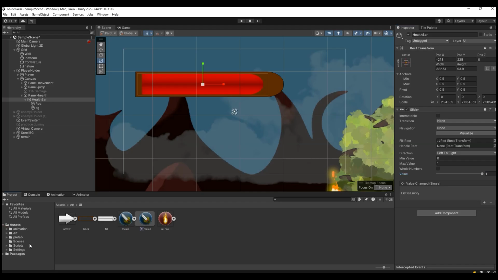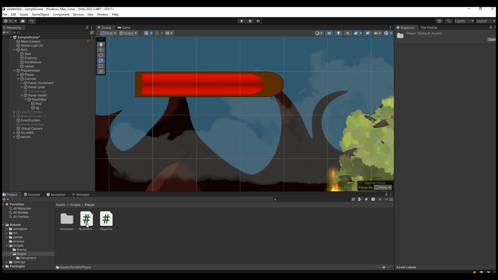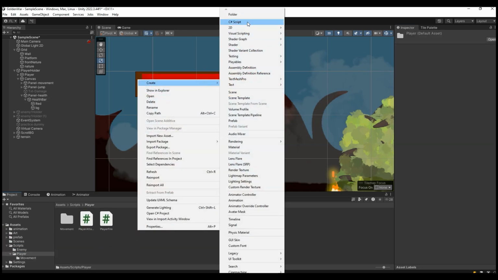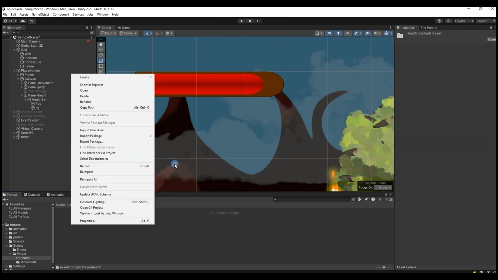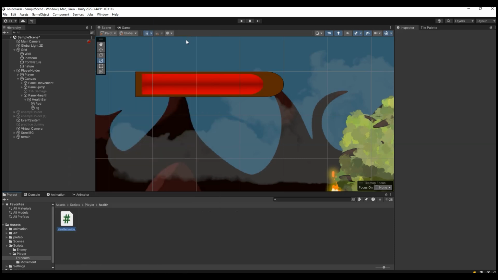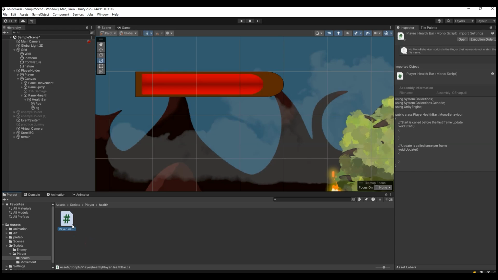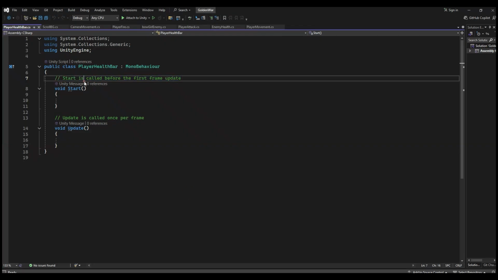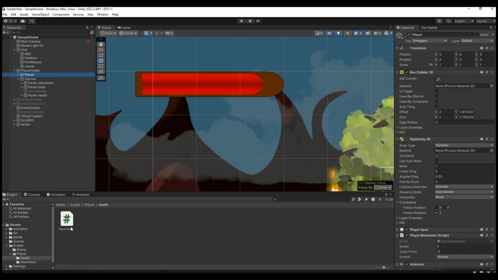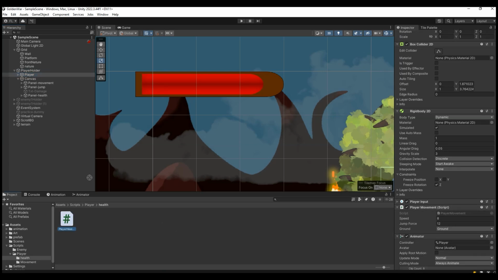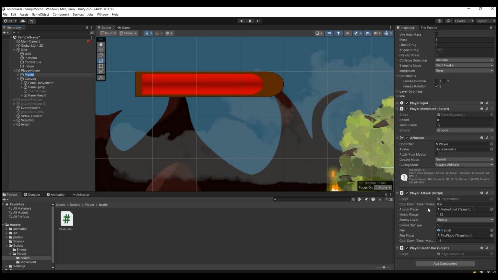Now let's go to coding. In the script player, you can make a folder like health. Create a C# script and call it player health bar and open that. Here in the code, first you want to have access to this slider because I'm going to give this one to the player. So drag and drop that to the player, and now we have this.